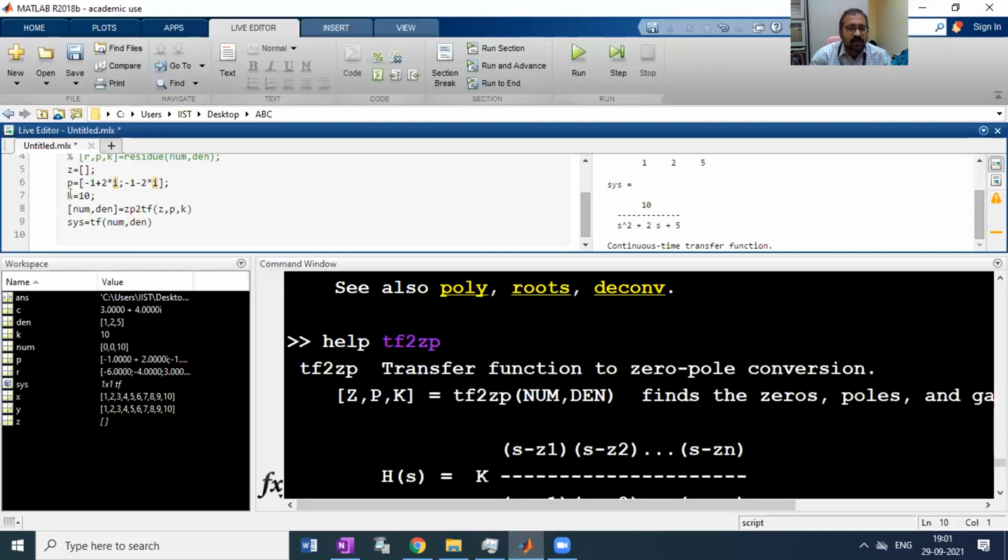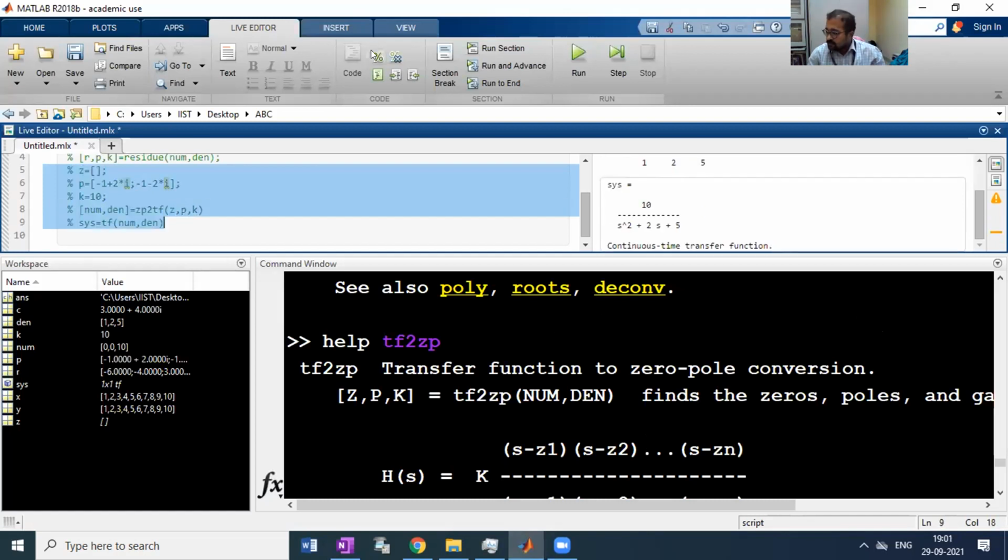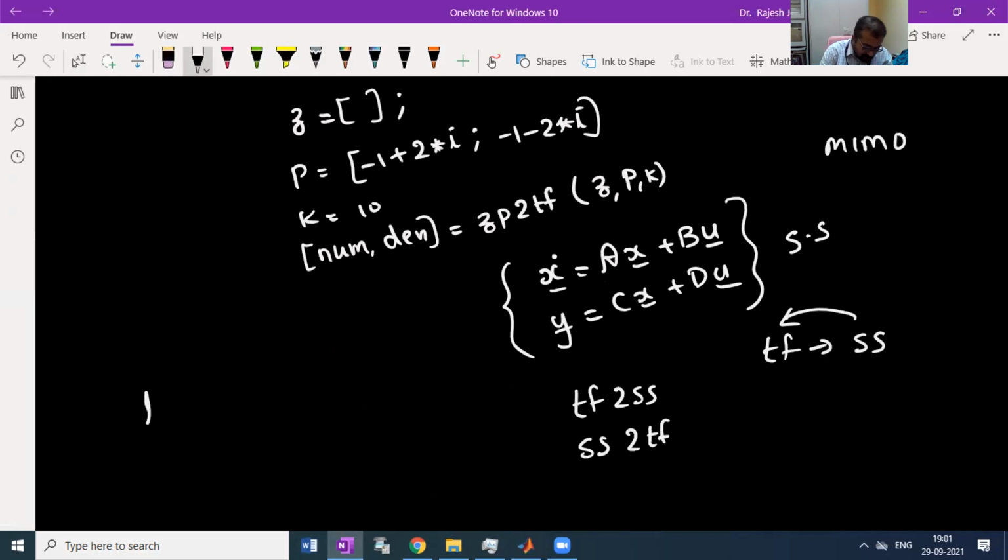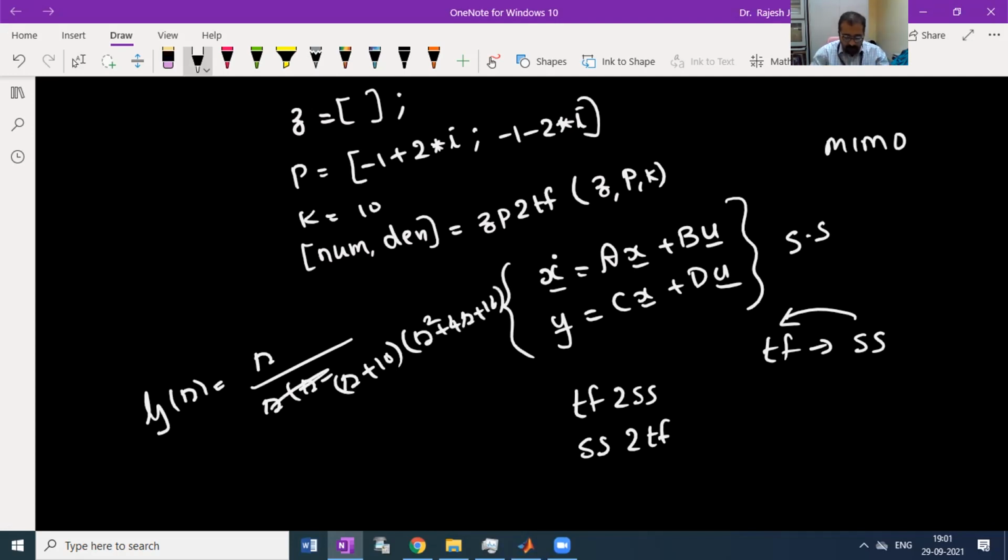Okay, so I will comment these things as well. Now assume that we have a transfer function g of s equals s divided by s plus 10 into s square plus 4s plus 16. Okay, we need to convert this into its state space form.